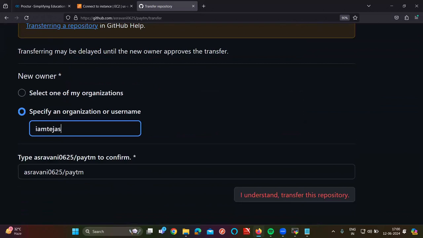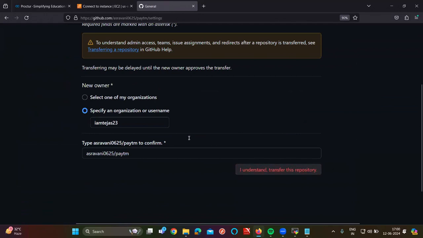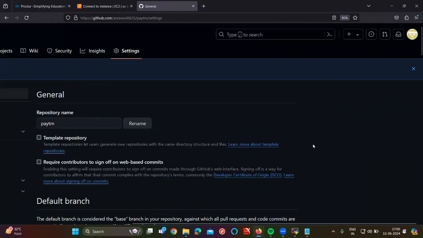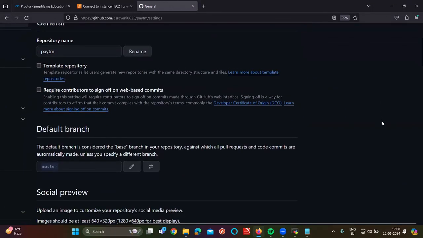Tejas 23. So if I click on "I understand this repository", now Tejas, you will get an email. Can you please check your email? In your email, you are going to get a link. If you select that link, automatically this repository will be yours now. But don't click on select, okay? Just check whether you get the notification or not.